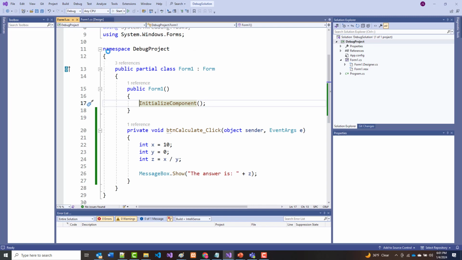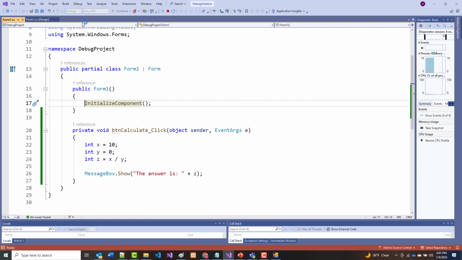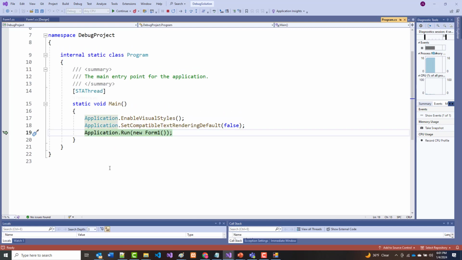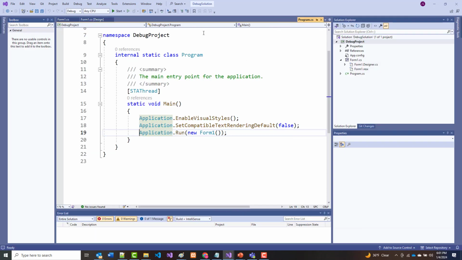So the program's running, and I'm going to do a debug break all. All right. And I'm in break mode now, I think. Notice it skipped the other stuff, and it's got that application.run. My guess is if I click here, yeah, it'll bring it back up again.